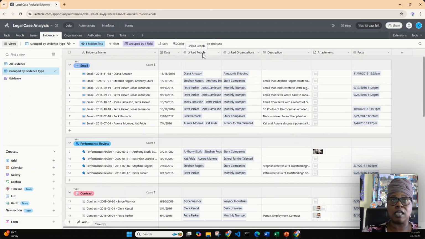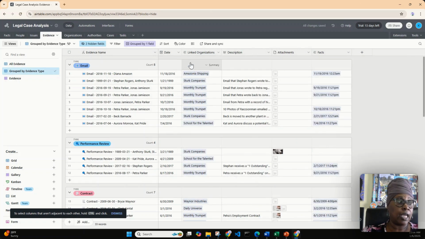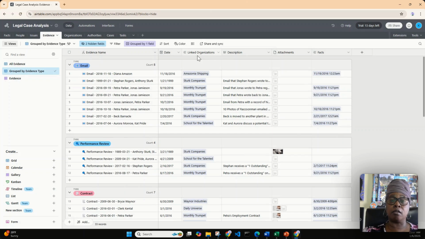And let's say, for instance, I want to hide linked people. All I need to do is click on it, and I'm going to hide the field. And when I send it, that field will not be shown. And so I can share it knowing that the confidentiality is still intact. They are only getting the core information that they need.